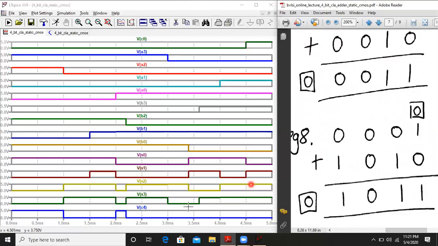Next case is from 3.6 millisecond to around 4 millisecond. Let us check this condition. So A3 to A0 is 0, 0, 0, 1, and B3 to B0 is 1, 0, 1, 0. So these are the two cases, 0, 0, 0, 1 plus 1, 0, 1, 0. Let us check the sum here.